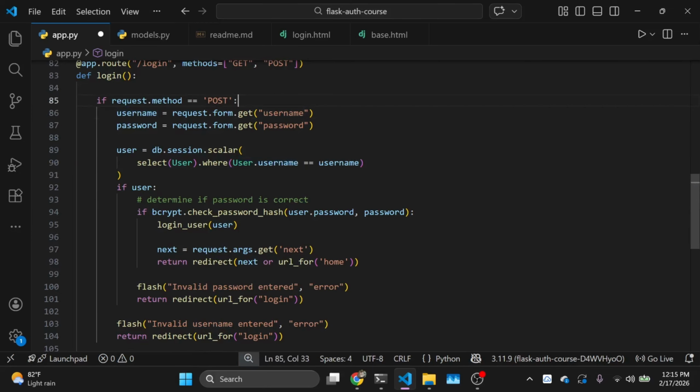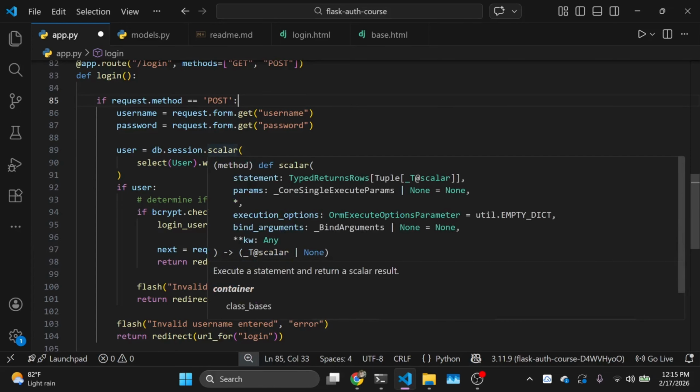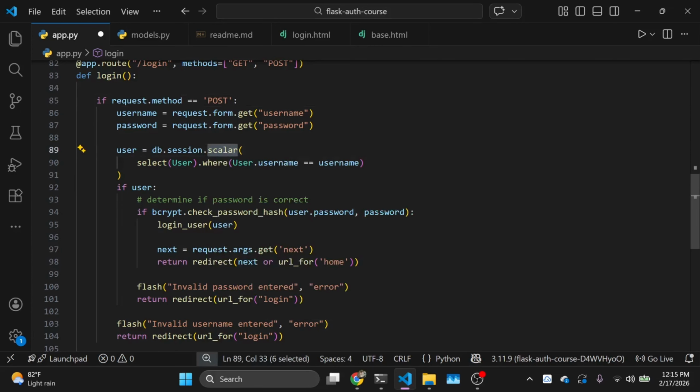So basically, we're just filtering the database to try and get the first item because we're using scalar, and scalar, as I explained earlier, grabs the first item from the list of objects that could potentially be returned. We're trying to grab the first item from the user table where the username is equal to what the user has entered. So here we're saying if user, meaning that if a user was actually returned here, then we want to determine if the password is correct.